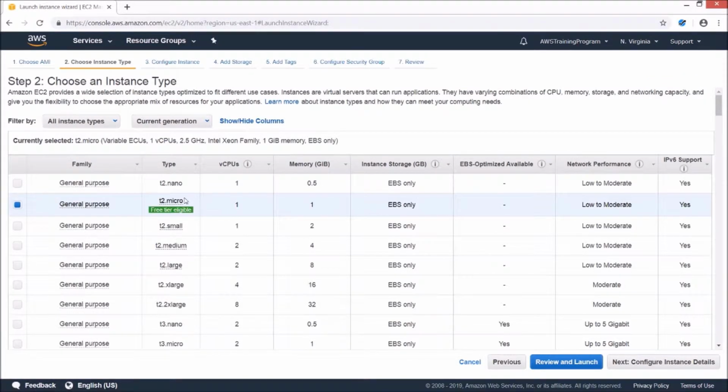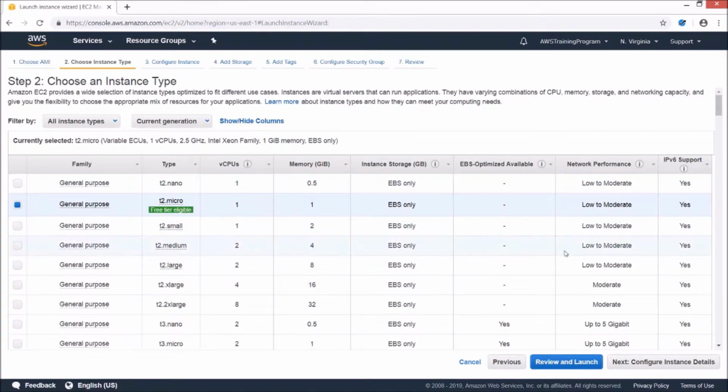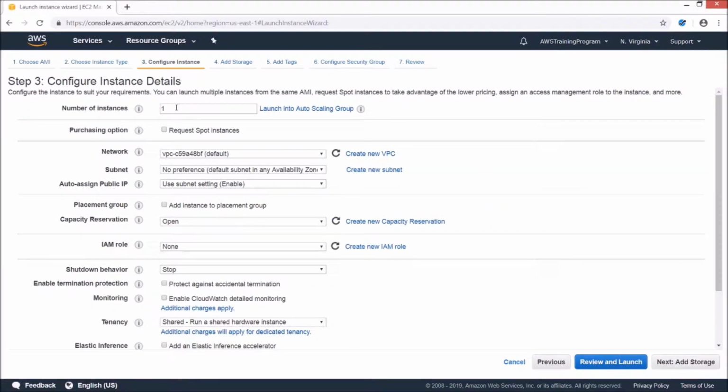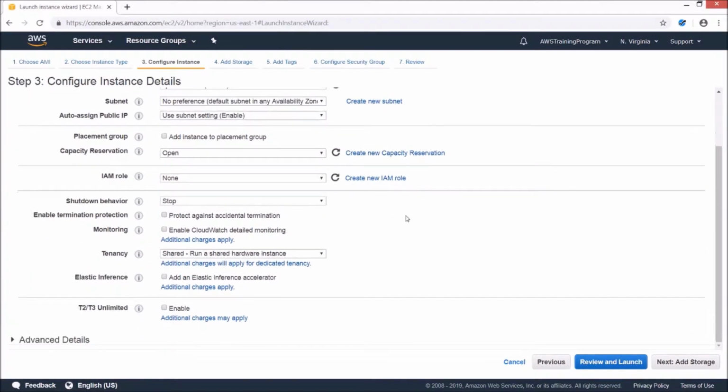So now you're going to pick the instance type. We're going to go with the T2 micro because it is eligible for the free tier. So you get one free T2 micro server per month with a free tier. Next, number of instances: 1. Network default's fine. All this stuff is fine.